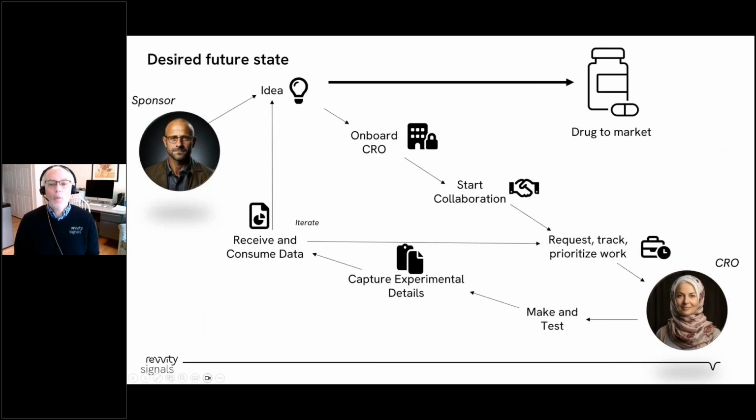And so what we're proposing is a streamlined future state utilizing Signal Synergy, where the sponsor and the CRO work within the same SaaS environment. And the sponsor can see all the data while the CRO only sees what is necessary to do the work.